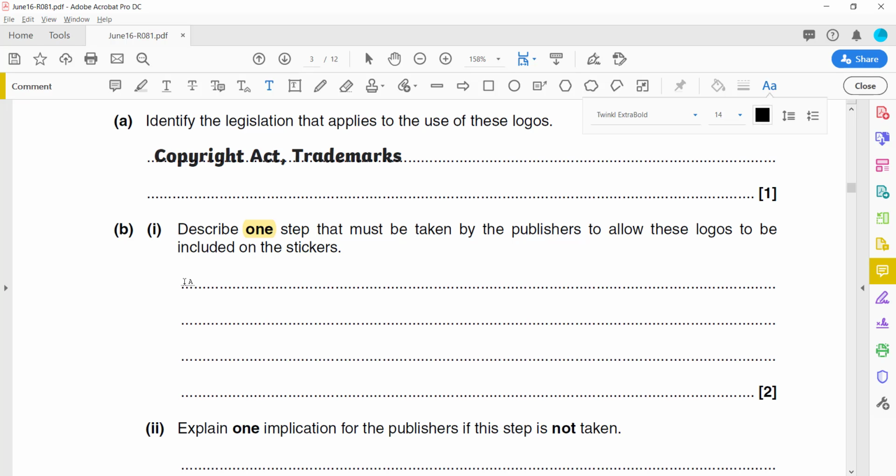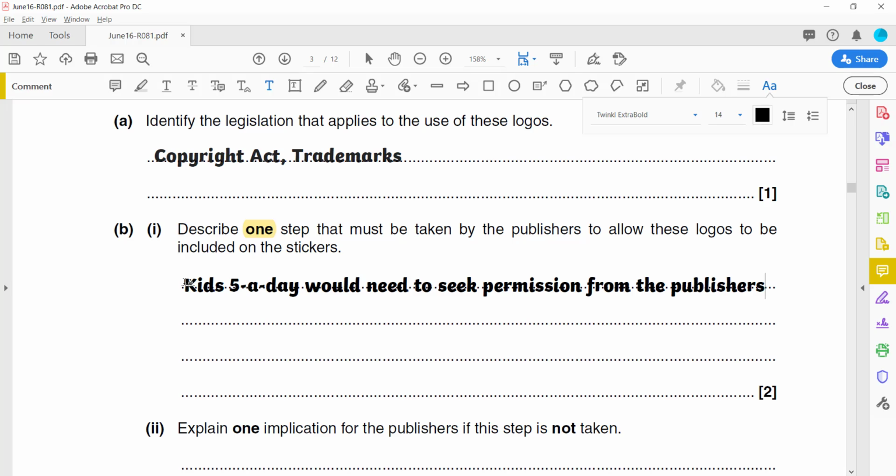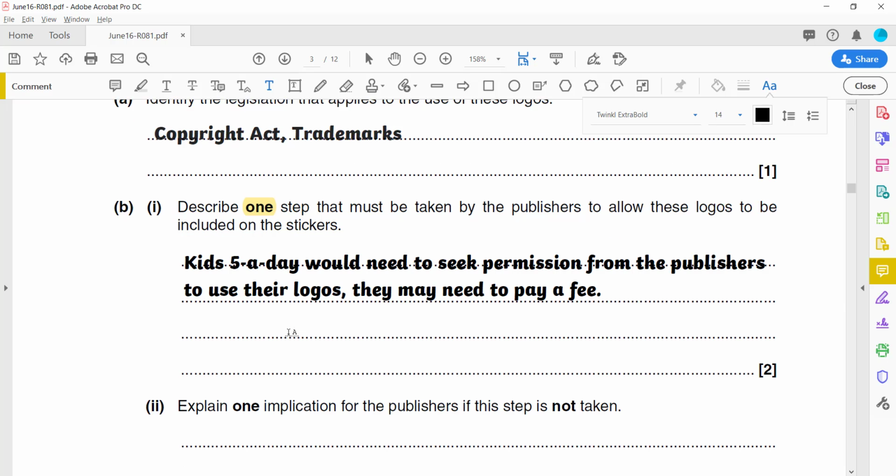So this is where it's asking you would need to, or you could, if you wanted to, link it back to the scenario. So Kids 5 a Day would need to seek permission from the publishers, should I say, from the publishers to use their logos. They may need to pay a fee. That would more than cover it. Okay, so seek permission from the publishers. Okay, nice easy one there.